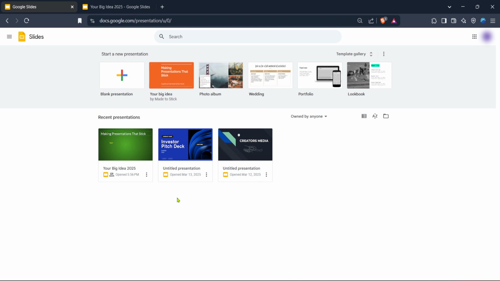First things first, you'll need to go to Google Slides. You can easily find it by entering Google Slides into your browser's search bar, or you can go directly if you have the URL saved. Once you're there, the next step is to sign into your Google account. This is important because it gives you access to all your saved presentations and allows you to make changes that will be automatically saved to your cloud storage.